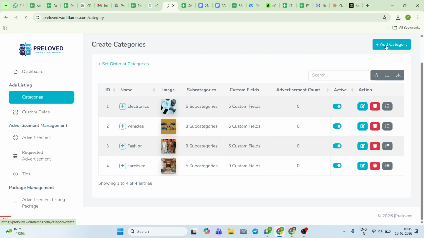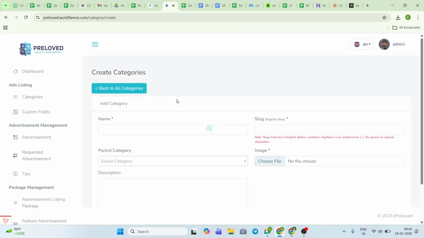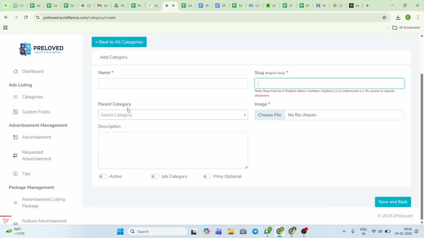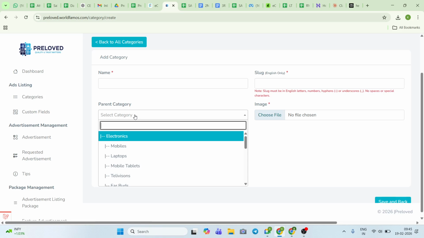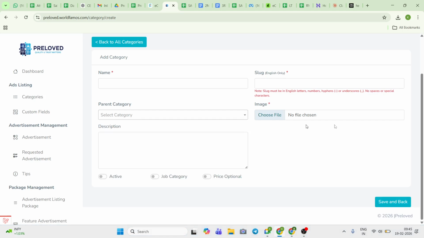Simply we need to click on add category, then enter the product name and the slug for that, and the parent category. For example, if you are adding mobile phone, the parent category is electronics. You need to upload the image, provide a proper description regarding that product, and then set it as active, a job category, or a price optional.